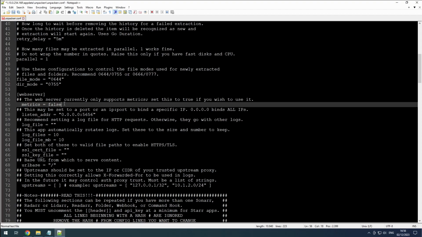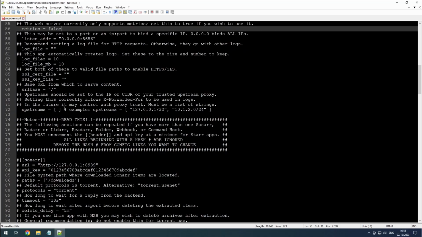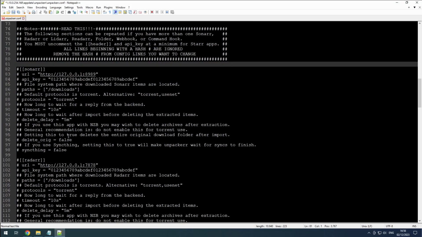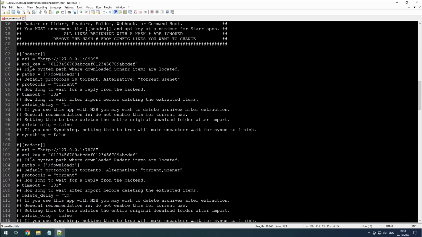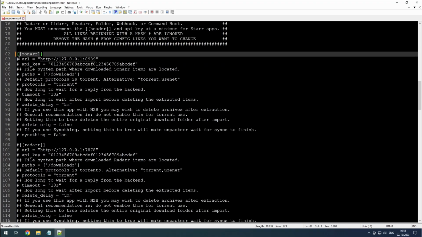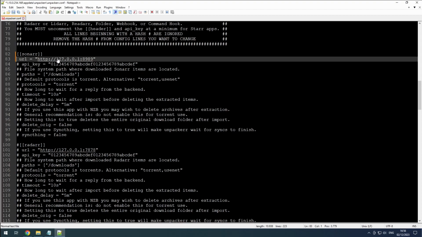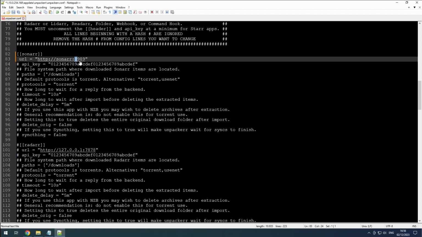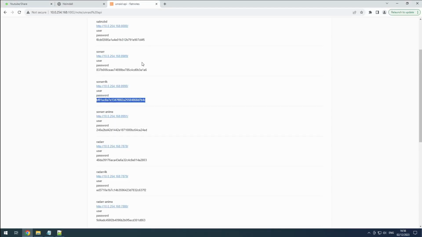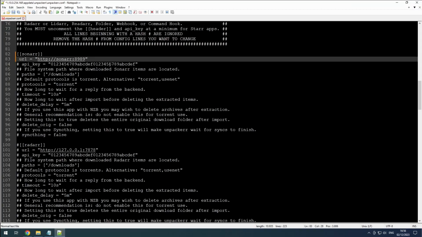Moving on to configuring our starr apps, there are templates available for Sonarr, Radarr, Lidarr and Readarr. Start by enabling the Sonarr template. It's essential to configure the URL variable. Given that Unpackerr and our starr apps are on our custom network, we'll utilize the container name and the designated port. Ensure to set the corresponding API key as well.